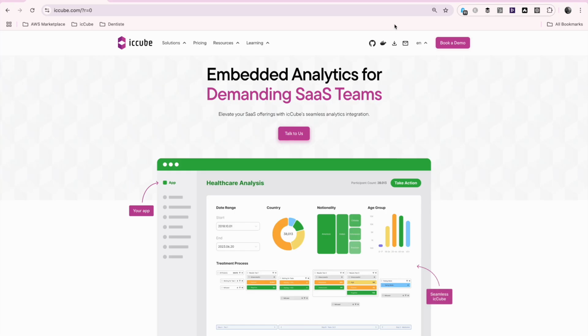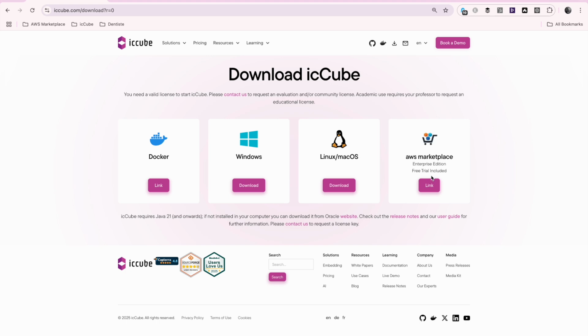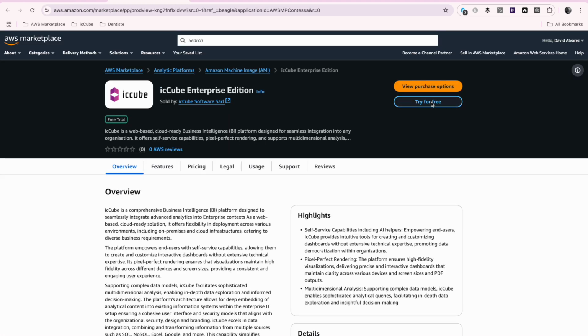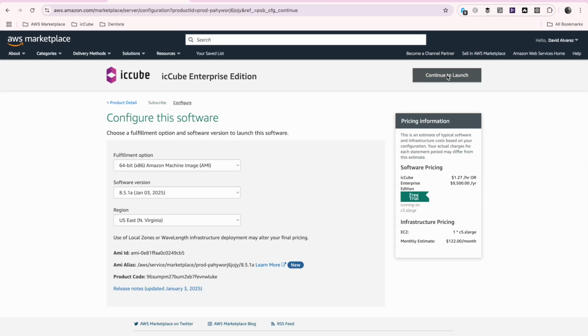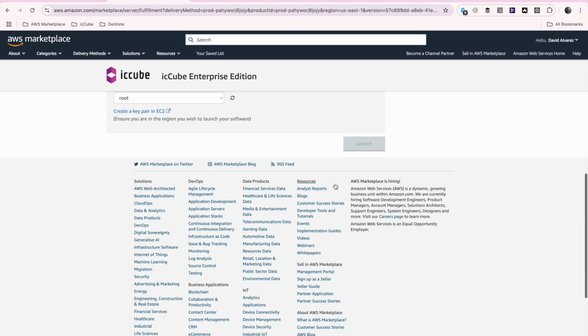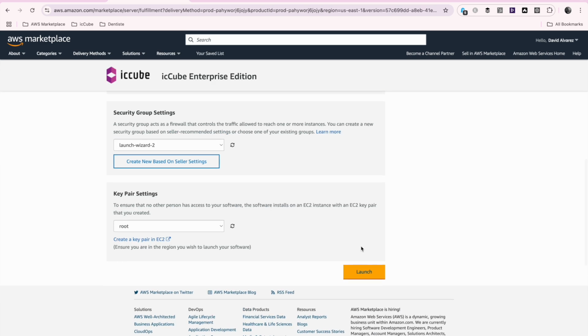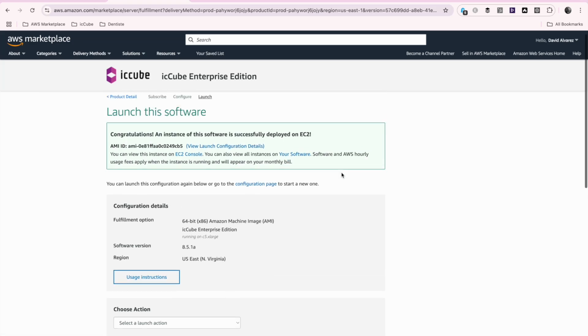I will show you today how to create your first icCube dashboard in less than 10 minutes and less than 40 cents. You can pick our free trial edition of icCube on AWS Marketplace, follow the installation instructions, the launch instructions, and then go and see your machine spinning up.